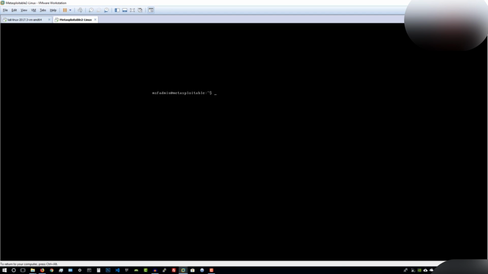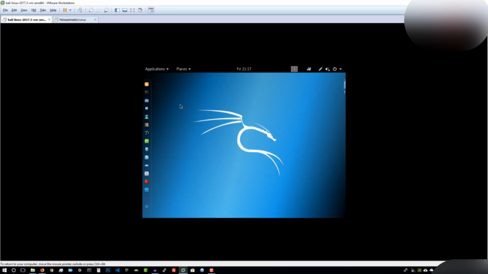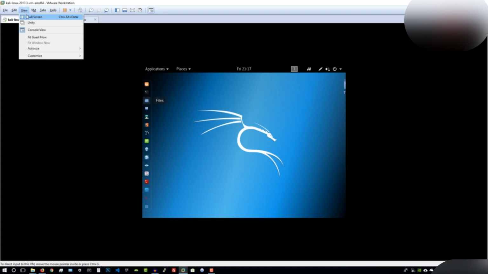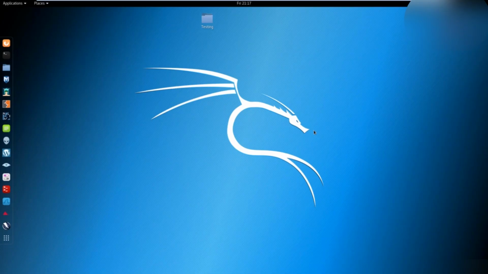By the way, if you have clicked in the virtual machine, you can see that my mouse pointer has disappeared. If you want to exit out of the virtual machine and go back to your host operating system, use the Control plus Alt key. And that will take you back there. Okay, so there we are. We have Kali Linux over here. And now you can go into view and hit full screen. And give it a few seconds to scale. Let me just move my folder back there.